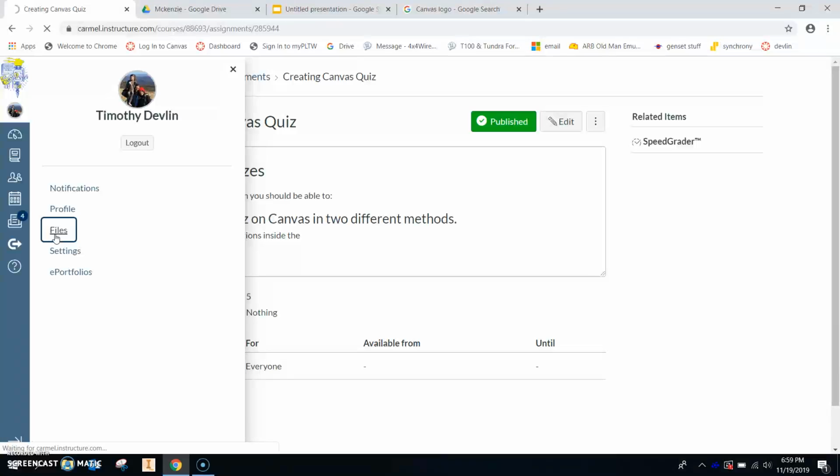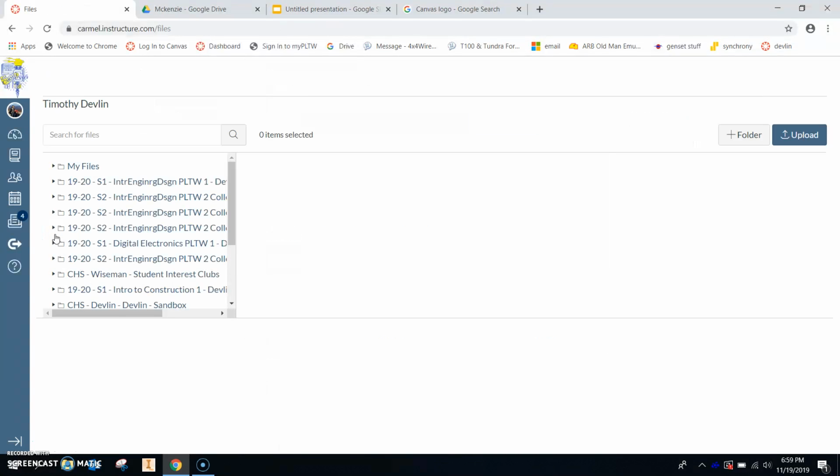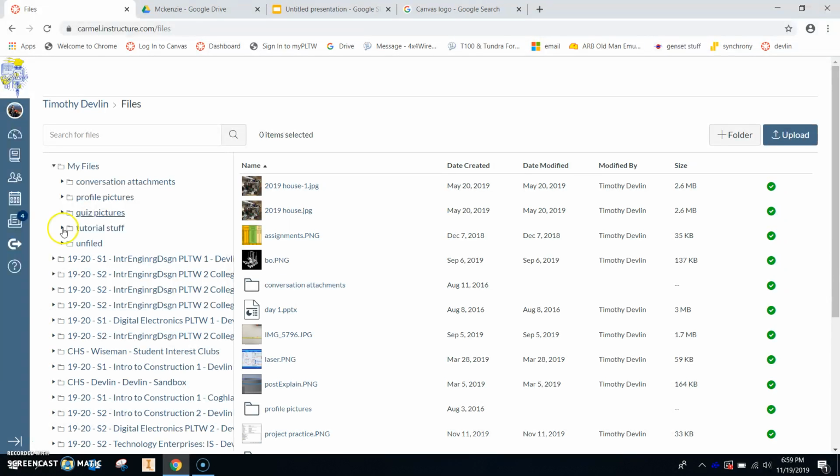It's kind of confusing, but this set of files is not accessible by your students. So if you click on Files, give it a second to open. Now in here, we have My Files, and these are all the files for your individual classes. The students have access to all these files, but they do not have access to My Files.